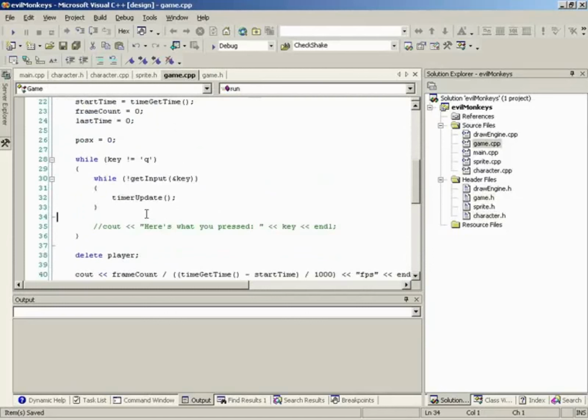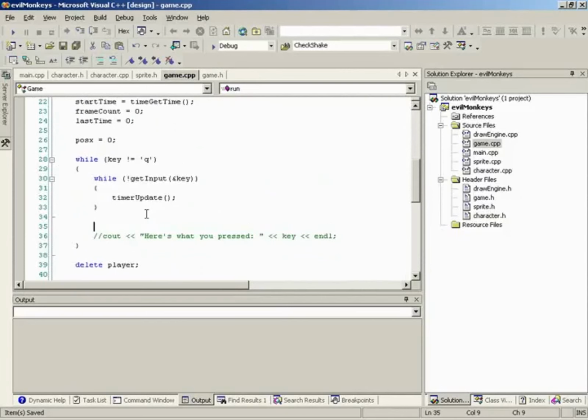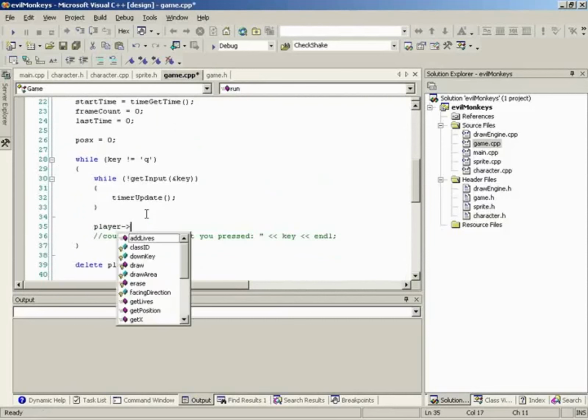Well, we want it to be done after a key was pressed, right? So that would be right here. So we could say player, and then we can say key press. As you can see, actually this is kind of cool. You'll notice all the things that we already have here.